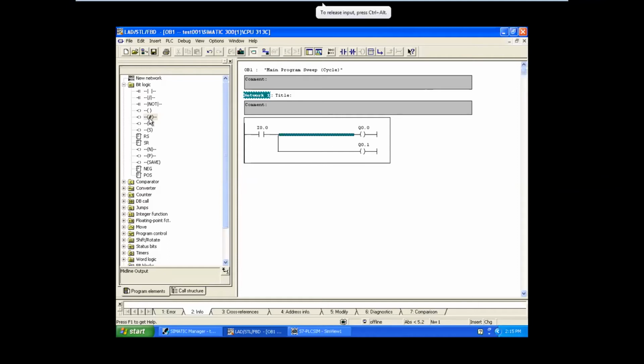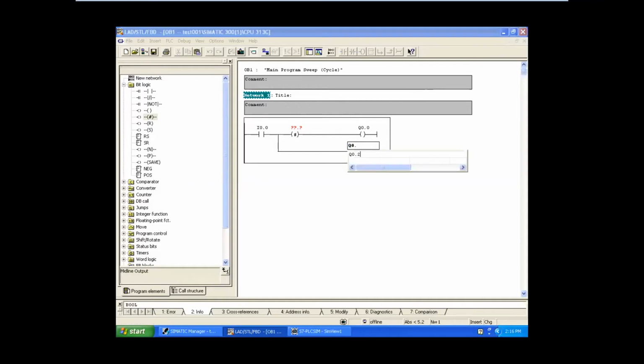What can I do? I can make use of this midline output. Can you see the midline output structure? It also looks like a coil, correct? With a hash symbol inside. Just click on that. It is midline output. The question mark is there, undefined. So I need to give an address to this coil. I'll change the address of this one. I'm going to give the address as the next of Q0.0. It is Q0.1. Got it?